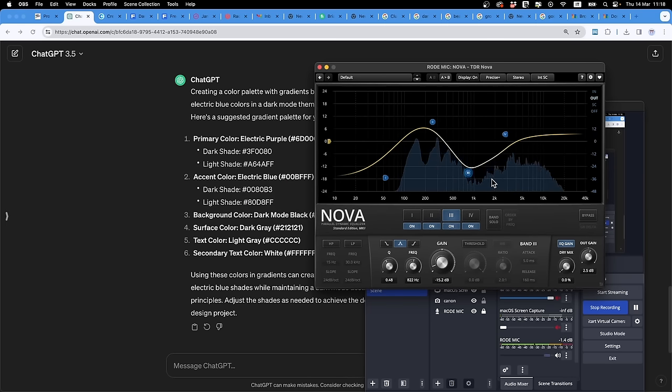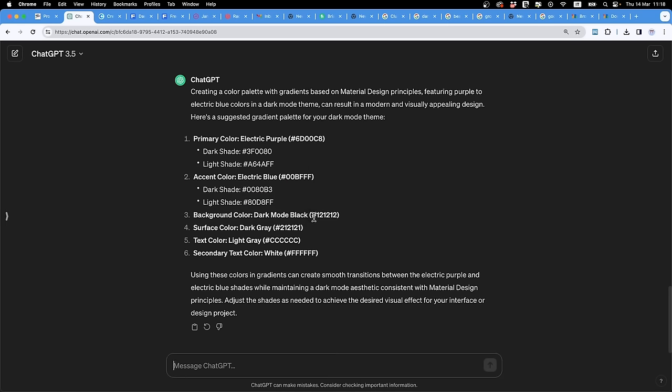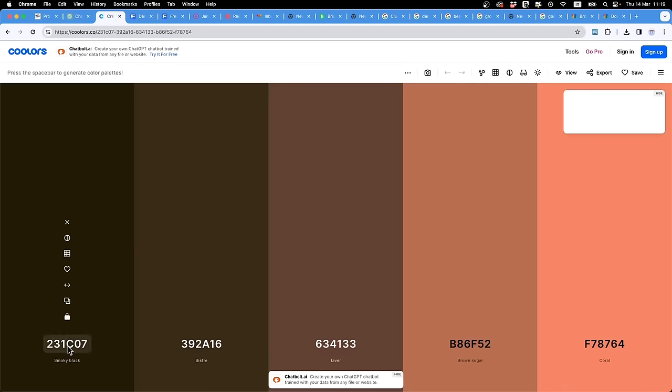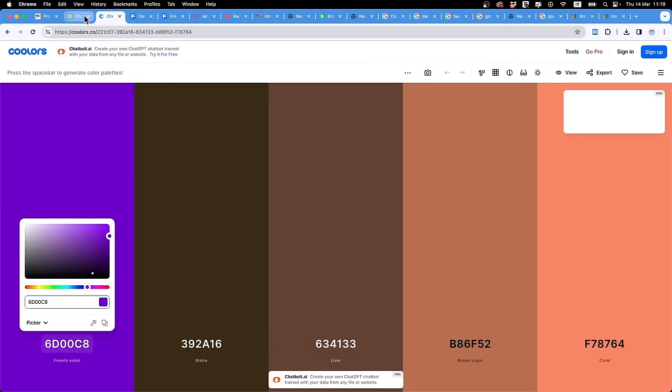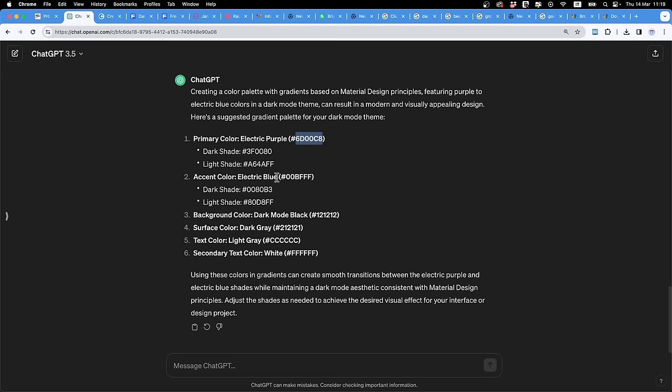Sometimes I'm checking if the microphone is still on. And let's go with this. Electric purple, light shade and dark shade, and electric blue, dark shade and light shade. Then we have background, paper, text, and secondary color. These could be already taken in our website, but we are going to test them to see if we like them how they are or if we want to change them.